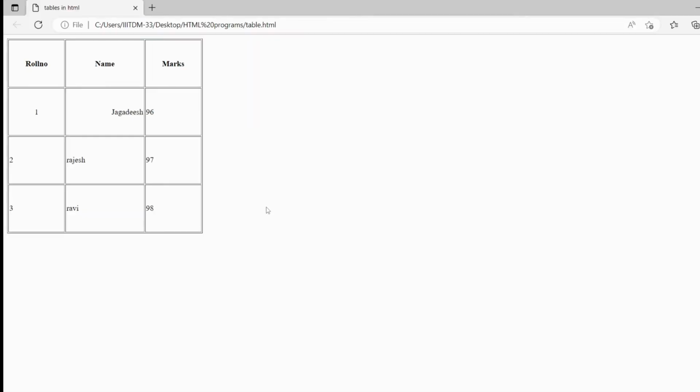Now I want to discuss two more attributes, which are cell spacing and cell padding. The meaning of cell spacing is that it defines the space between two table cells. Now you can see, as I said earlier, this entire part is one cell, this entire part is another cell. Between these two cells there is no space. If I want to provide some space, then I can use an attribute called cell spacing.